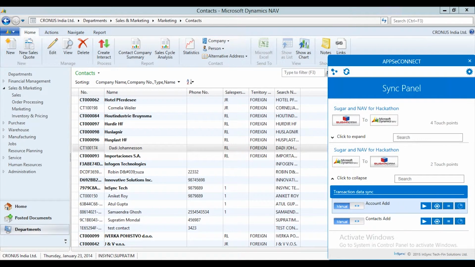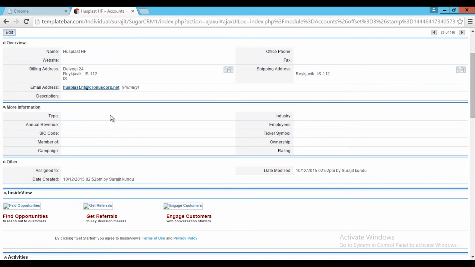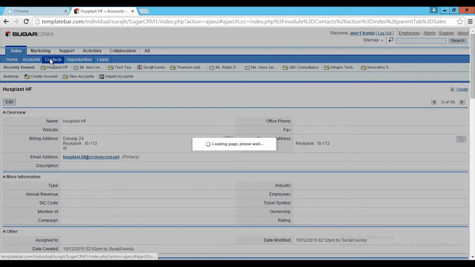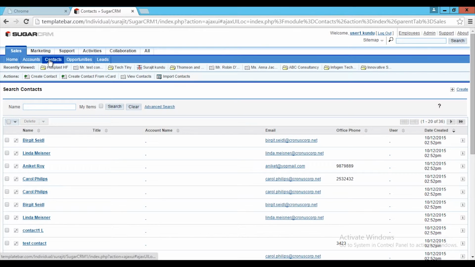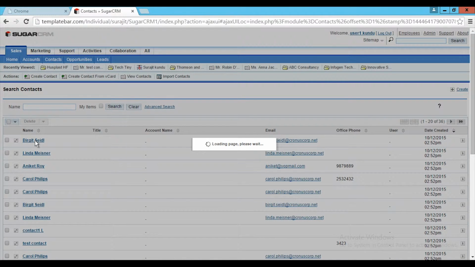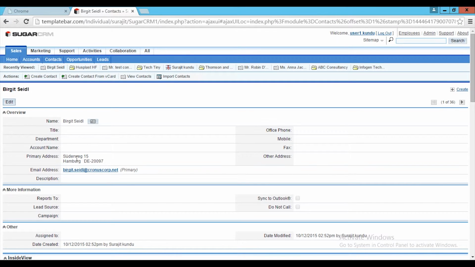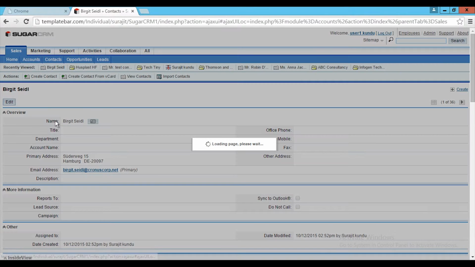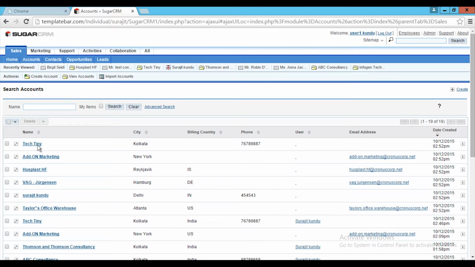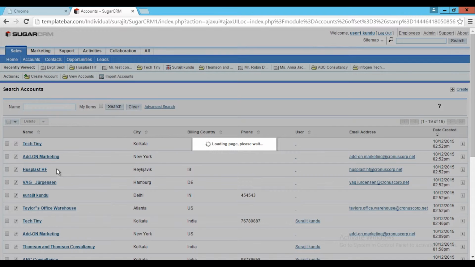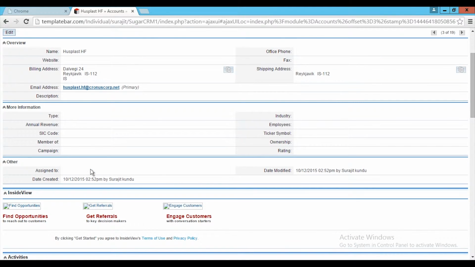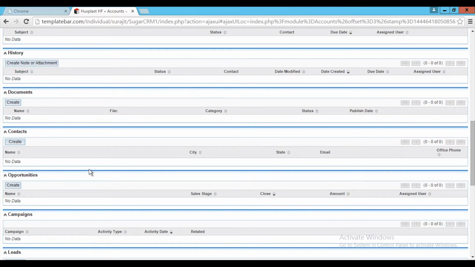This is an automatic process, but we are doing it manually, as we have seen through the manual trigger. So the process is complete. Now we'll move to Sugar CRM and let's refresh this data. Go to contacts. So we can see a new contact has been added, and the new contact has been added under the account. So if we go to the account section, search through Husplast, so we can see that the new contact has been added in this section.